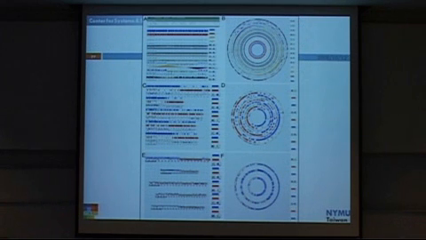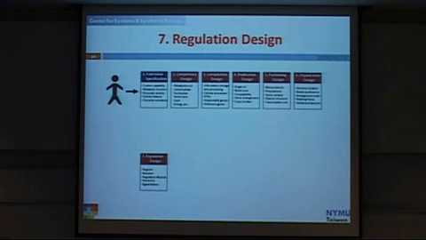Here's the example to show you the comparison results for the rules. Once you have found how to put the gene back onto the whole chromosome, you have to worry about the regulation design. You don't want to just put genes onto a chromosome. What's the relationship between the genes? What are the regulation networks?